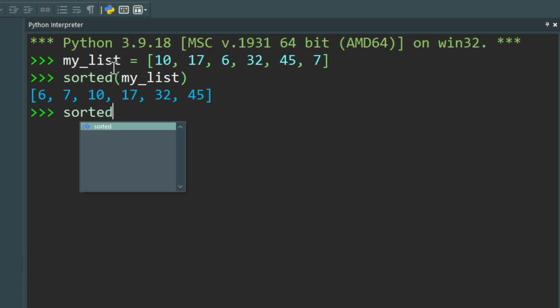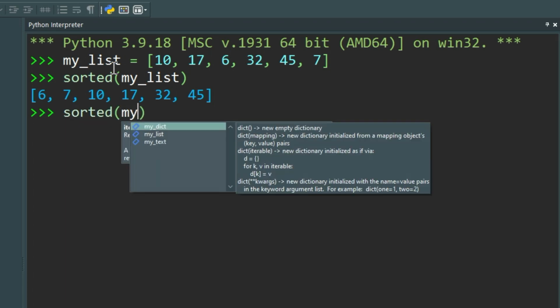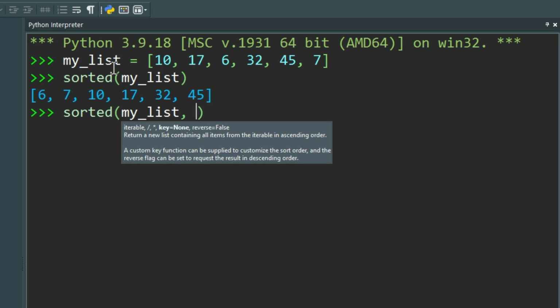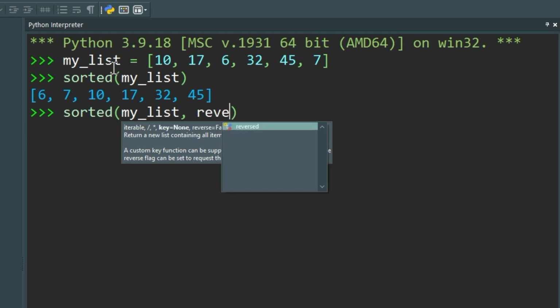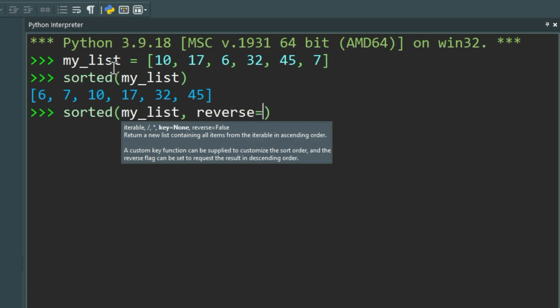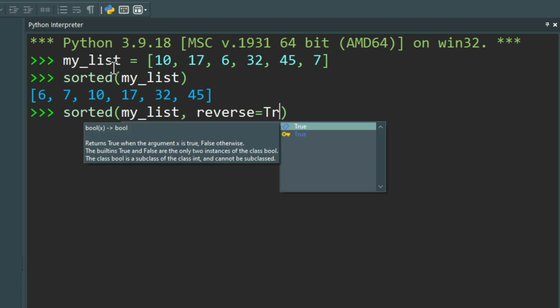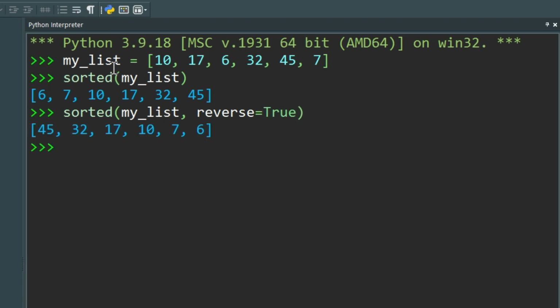We'll call sorted again. We'll supply in my_list and we'll set the reverse parameter to equal True. And this will sort descending. We can see it going from the largest down to the smallest number.